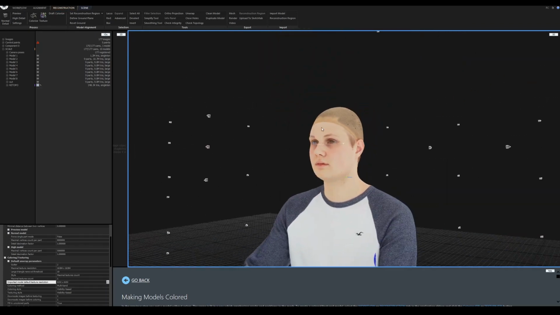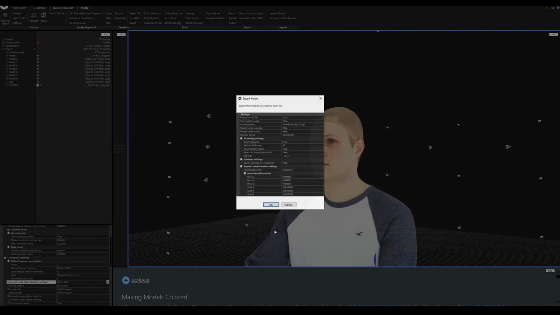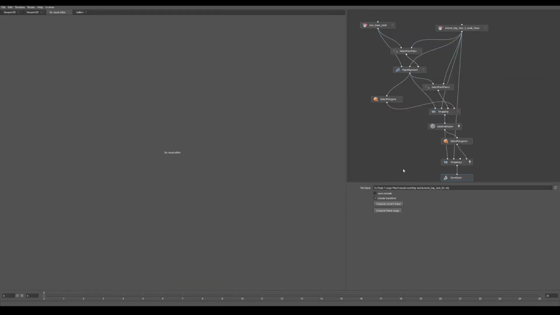Okay, next step is to export the model, which will export the model and the texture. So let's call it tutorial digijack rc underscore text. This will export the texture as a TIFF, or you can choose from loads of other texture file formats. Export. Now let's go back into Wrap.